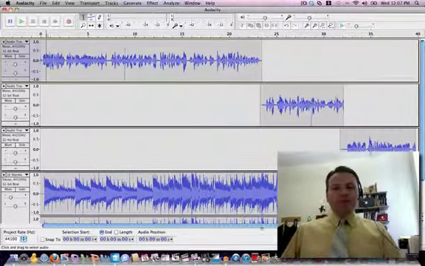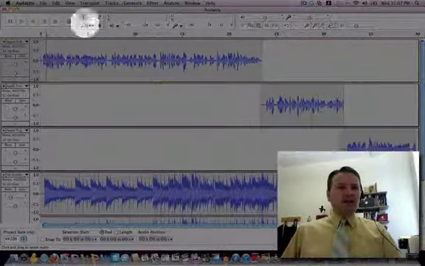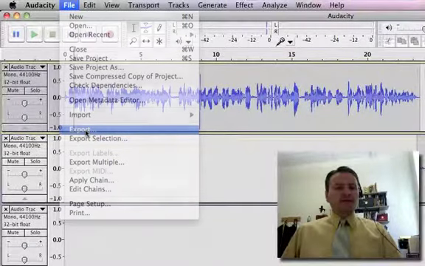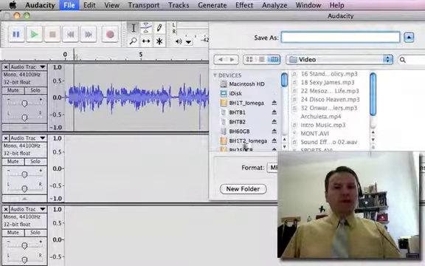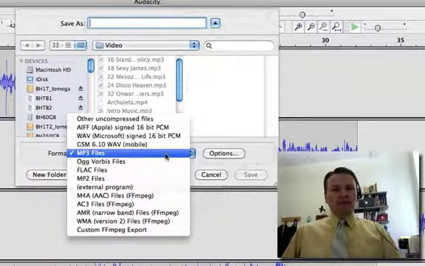Okay, when we got everything arranged just the way you want it and looking good, then I'm going to go ahead and do a file and export. And it's going to bring up a menu. And right now I'm exporting it as an MP3 file. It gives me some other options in this particular one.